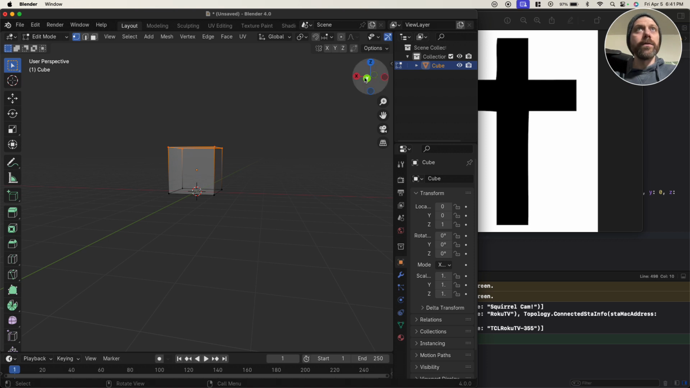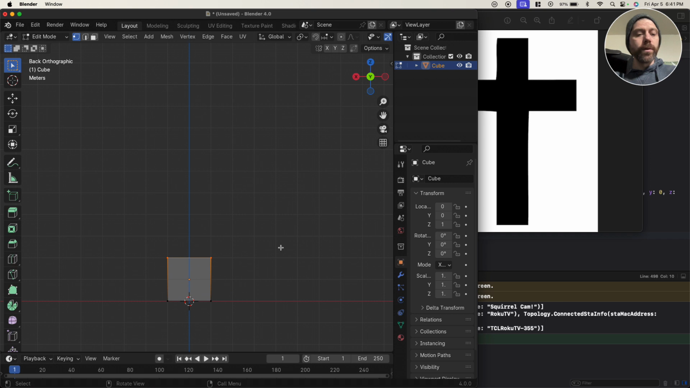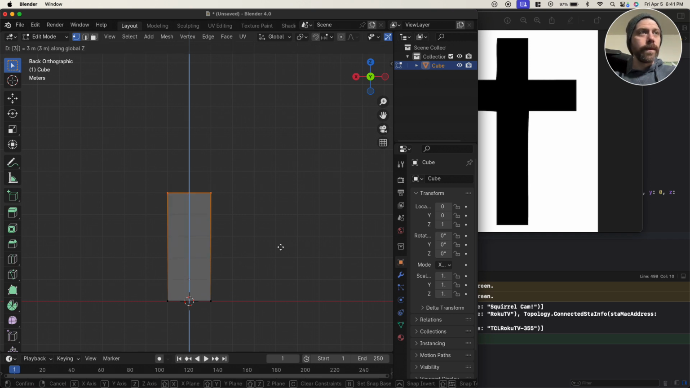Then I can go back to front. Then I can say, what was that? 1, 2, 3. We'll just say 3. So I'll just go G, Z, and then I'll press 3. Looks good. And then I'll go E to extrude, and then just 1, maybe 2. Oops. It's adding it. So instead of 1, 2, that made 12. So now I'll go 2.